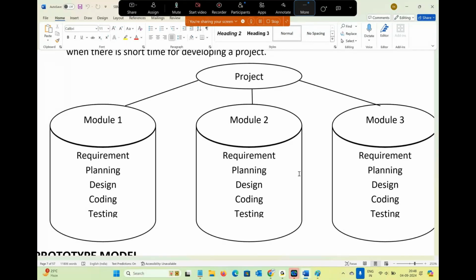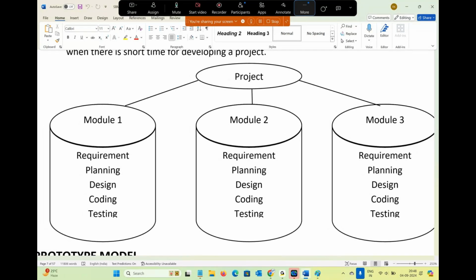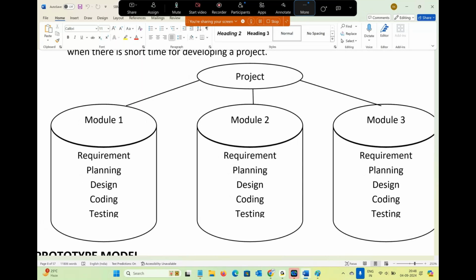So here, each and every module is considered a mini project. To develop each and every module, a separate team will be there. All teams start implementation parallelly. Once all implementations are completed, combining all as one project, it is delivered to the customer.